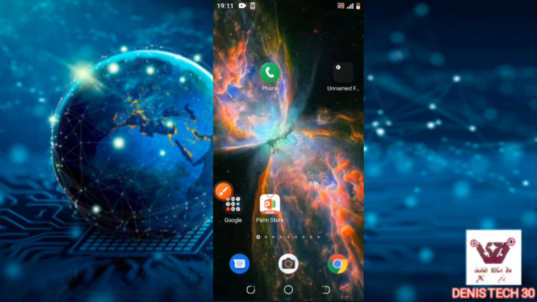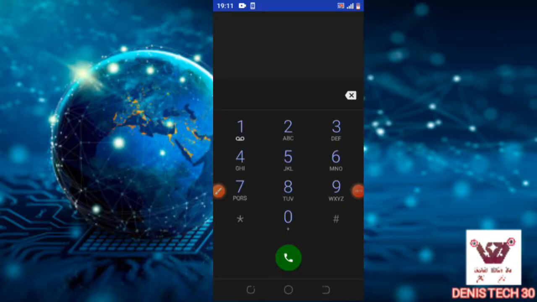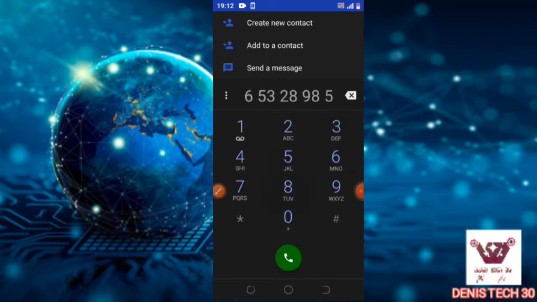So this is our app here. So we're just going to enter into it. Once you're in your call dealer app, you're just going to dial any number which you want to store and put a picture on it. So if I want to store this number, I'm just going to click on create new contact up here.